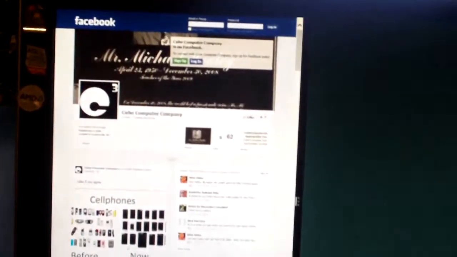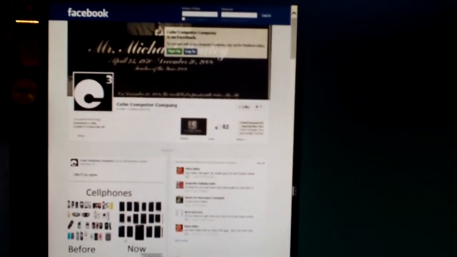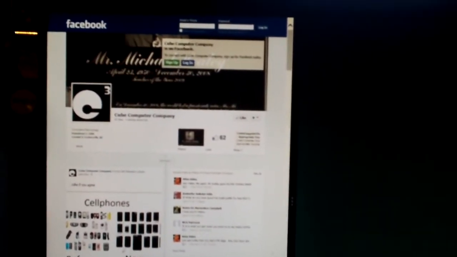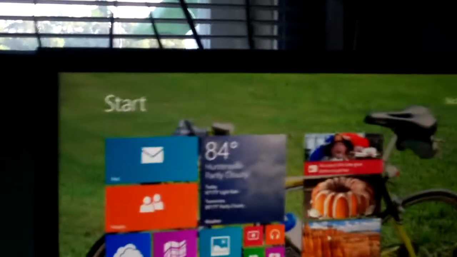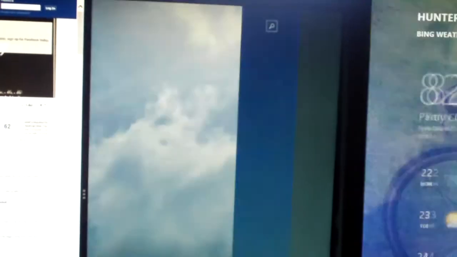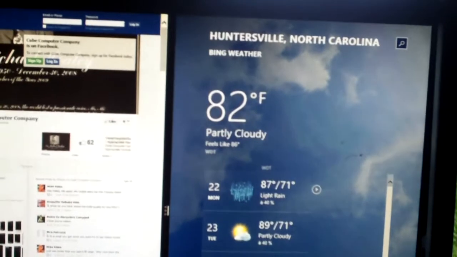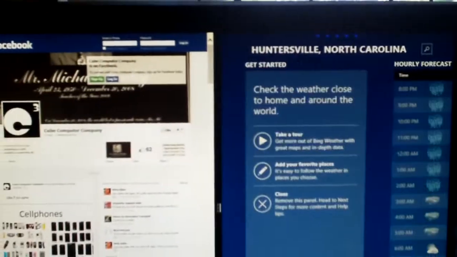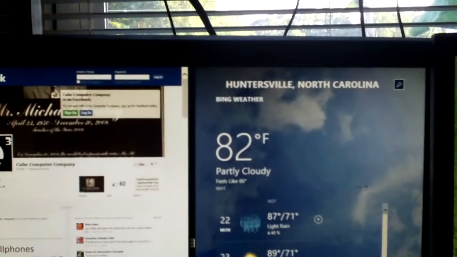A big disadvantage of Windows 8 was you had very limited amounts of ways you could customize the sizes of your apps. For example, I'll put the Cube Computer Facebook page here, and you can put the start screen on the other screen. So you can leave this just like it is. And let's say I want to open the weather app. I can drag the weather app and move it right here. So I can have two apps on this screen.